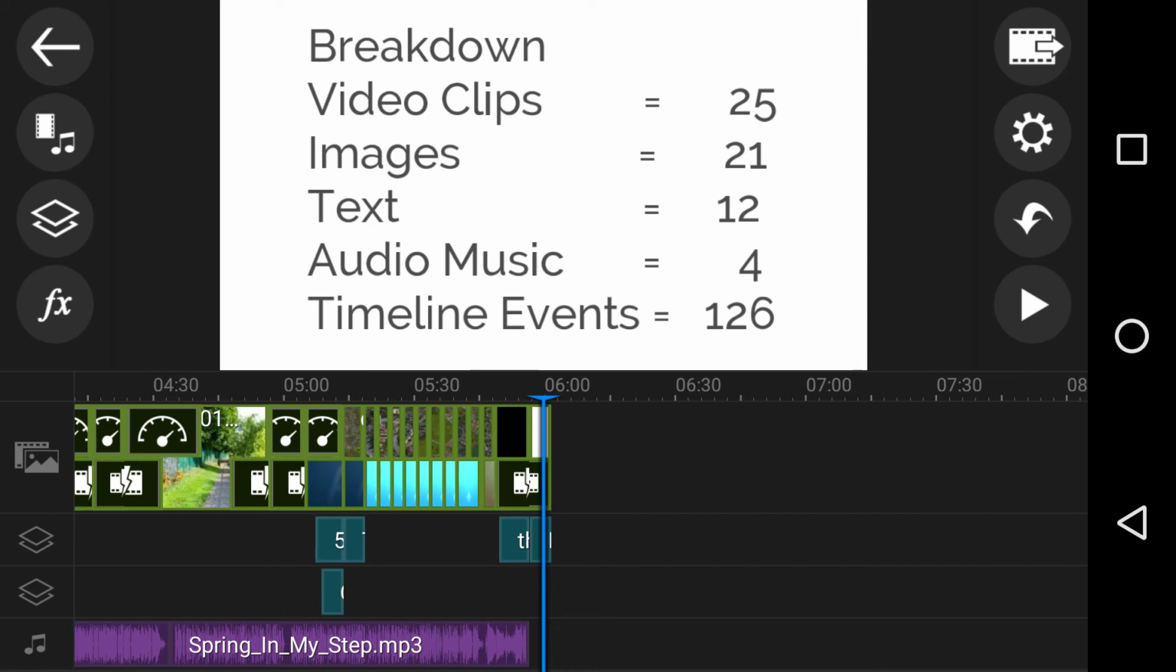And to finish off, literally with the end piece, that's the component breakdown. 25 video clips, by the way, which I sub-clipped and timed. So in other words, I reckon it's easy over 30. 21 images, 12 text, 4 audio music, giving a total of 126 events.